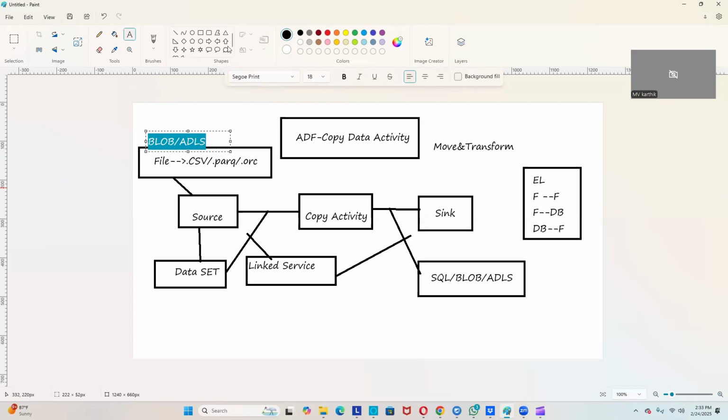So I am making one connection to my data source. Whatever blob and ADLS is there, that is nothing but your dataset. A dataset is nothing but where your data is actually located, either a blob, or ADLS, or a SQL database, anything. And the connection you make to access that dataset is nothing but a linked service. Linked service is nothing but a connection. And then you are loading the data.